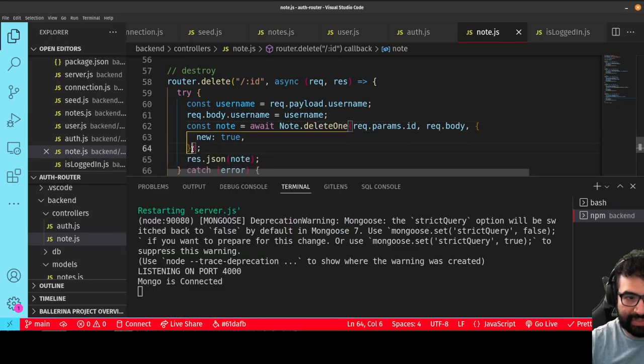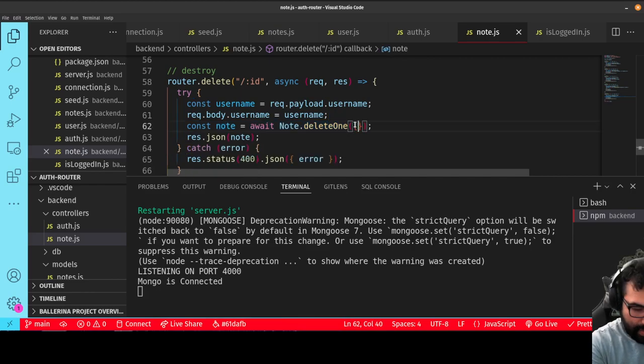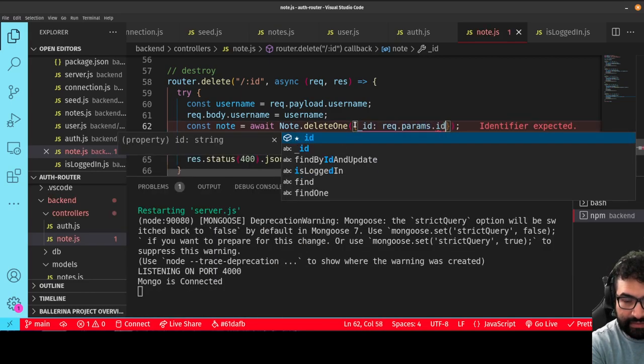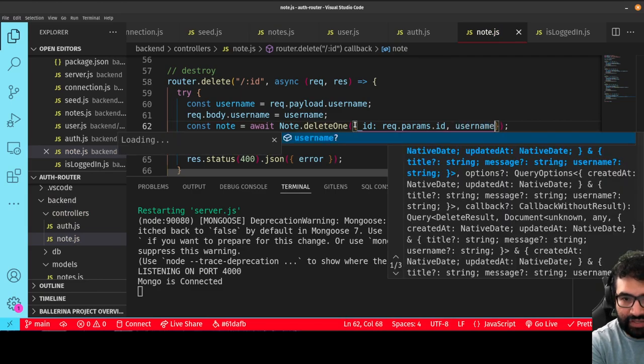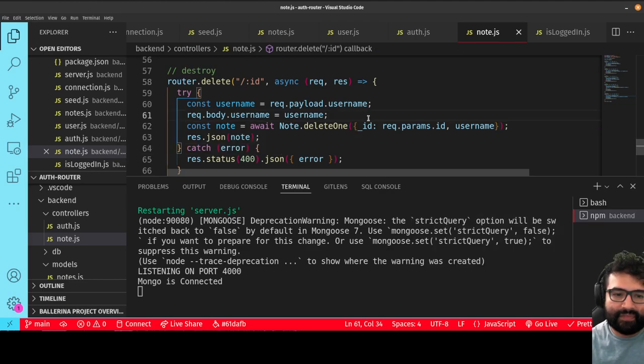We want to make sure we delete the right one, and that we don't just delete one that matches the ID. So the ID will still be req.params.id, but we also want to make sure it matches the right username. That way you can't delete other users' stuff, if you get Insomnia or Postman and just start deleting other users' stuff, as long as you're logged in under any account. So the username has to match the logged in username. That just gives you that extra layer of protection.